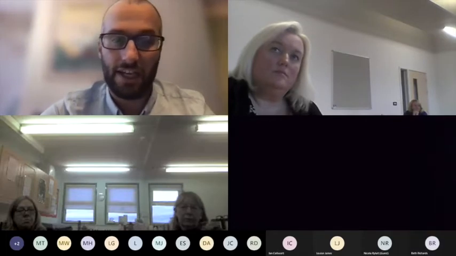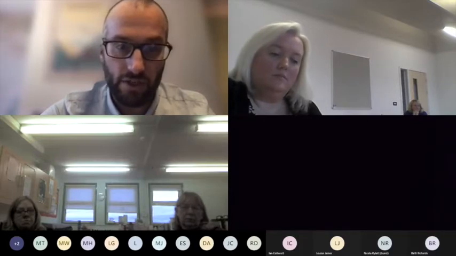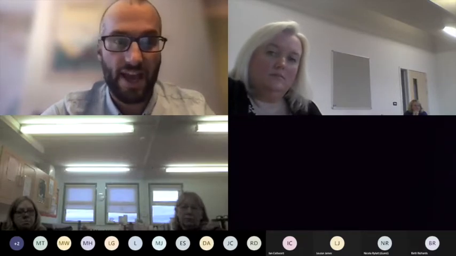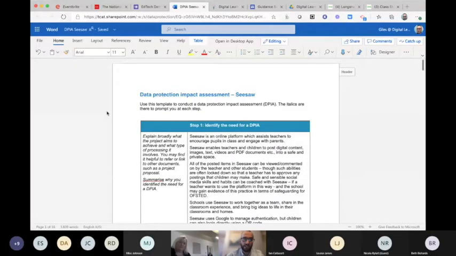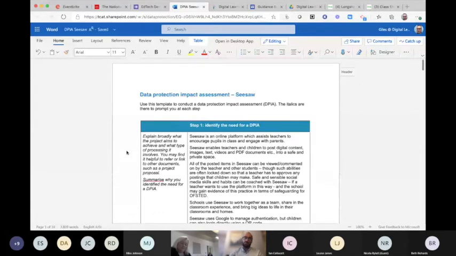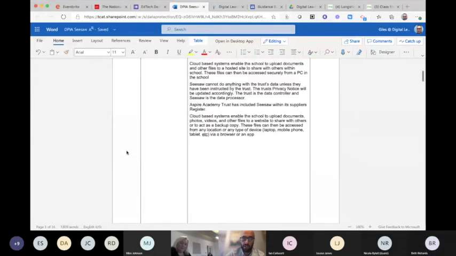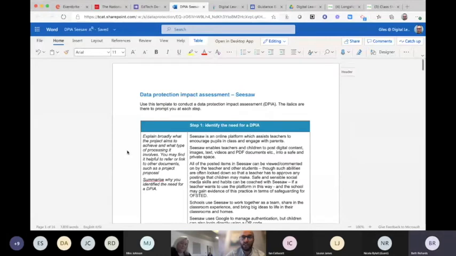Okay, so let's go into Seesaw itself and some of the features from there. Oh, and it's just popped up onto a data protection impact assessment for Seesaw, which is a side of Seesaw which has come up. Any products that you use are supposed to have been thought through in terms of GDPR and data protection. And I will also be forwarding this document over to you. It's our assessment of Seesaw in terms of its data usage.